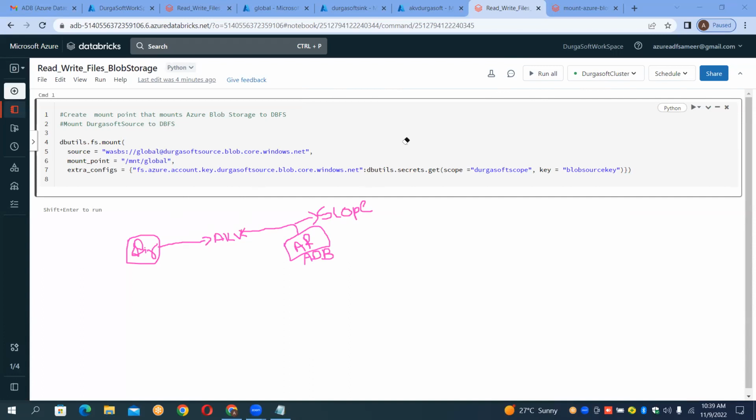Okay. So now, can you see here, we have the storage. This is the container and files. This is the container I'm talking about. Where is my source? This is the source, Global. So this is my source, and from this source, what I'm doing is I'm trying to access the data to the ADB.